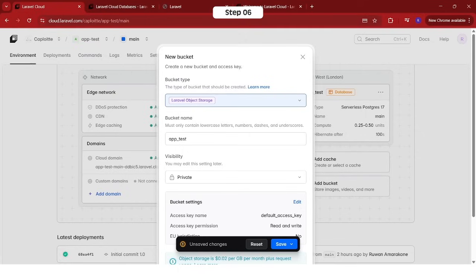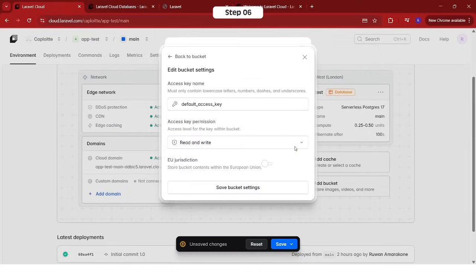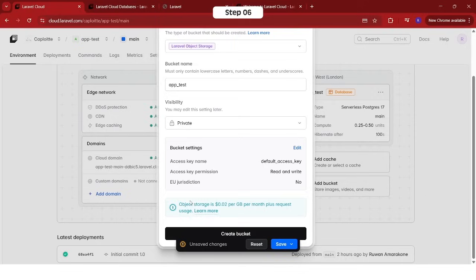And then the bucket name you can define, and the visibility also, whether you want to make it private or public. And you have the bucket settings as well, which allows you to give the read and write key permissions, and do whatever changes or settings you wanted to change. So I'm not going to add this one as well, so it will cost you, but for the testing purposes, just leave it as it is.